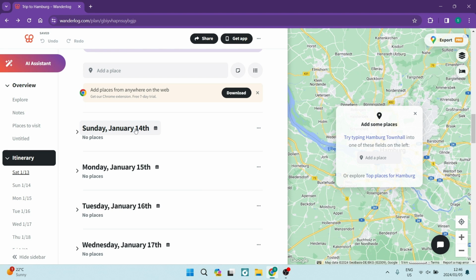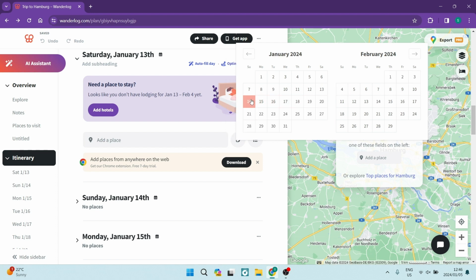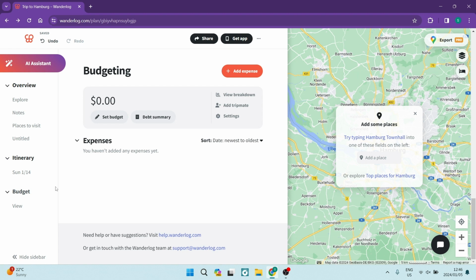So if you're actually going into the day itself, you can see over here that you can click on that. And once you actually click on the day itself, you can add places and expenses over here, which brings me to the next wonderful feature that they have on Wanderlog. You can actually set a budget and have a debt summary. You can also have a breakdown of how much you have to spend on the trip.